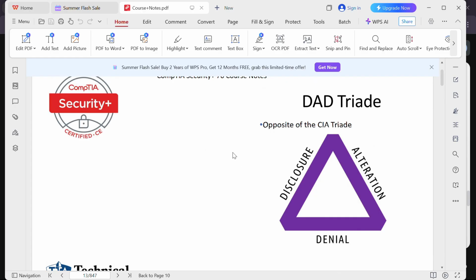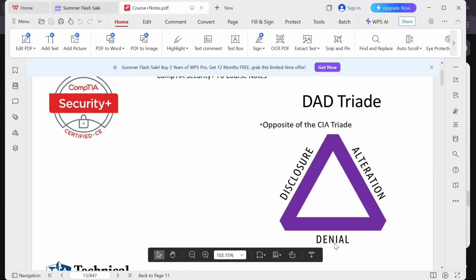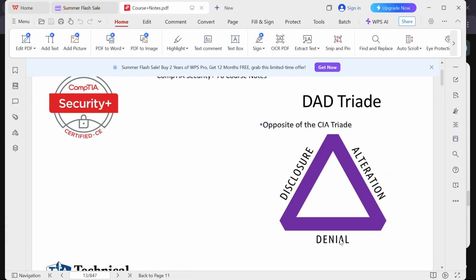So in the next class, we're going to talk about the triad which is the opposite of the CIA triad. Disclosure is the opposite of confidentiality. Alteration is the opposite of integrity. Then denial is the opposite of availability. So we have the CIA triad and we have the DAR triad. Some of us might not have heard that triad before because it's the CIA triad that is popular.